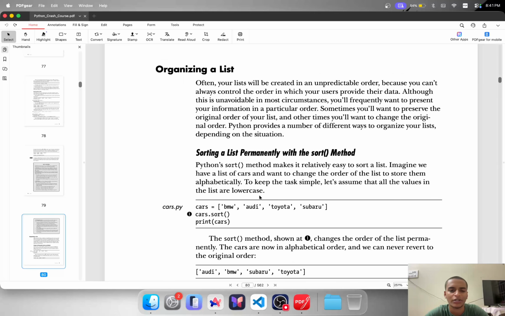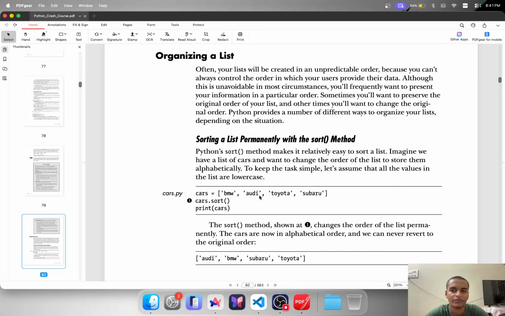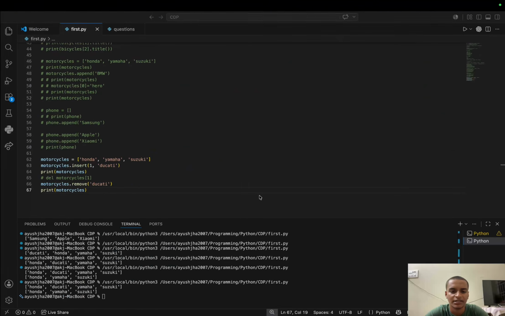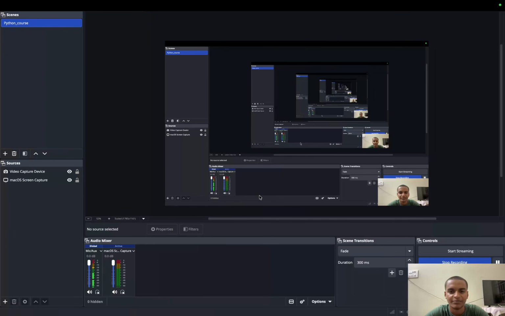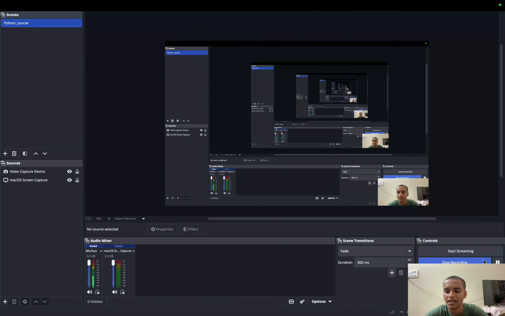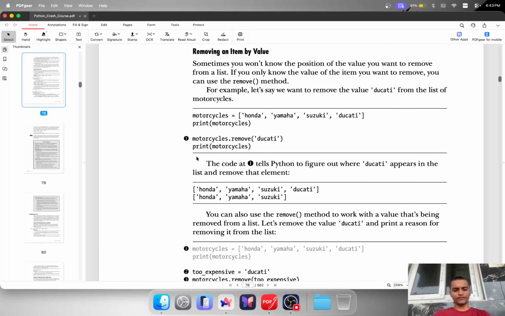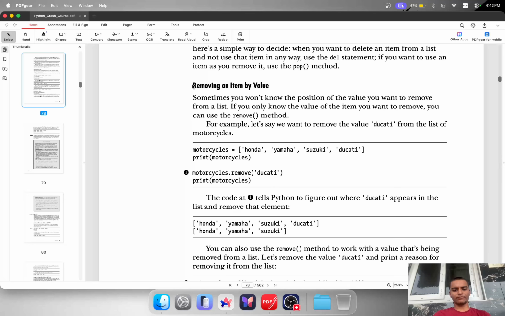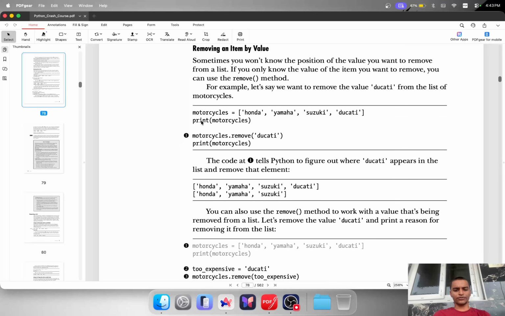Organizing. This is the sorting thing. Let's move to this. Wait a minute, let me check if the video is buffering again. I'll be back, just a second. Let me show you, removing an item by value. I've already told you we can use motorcycles.remove.